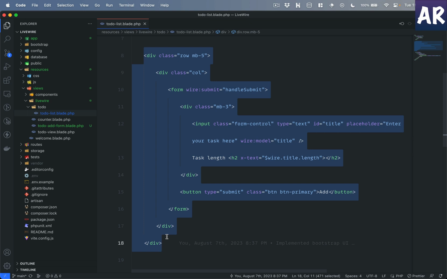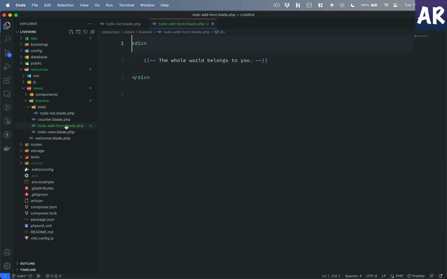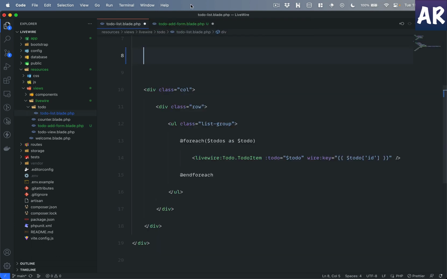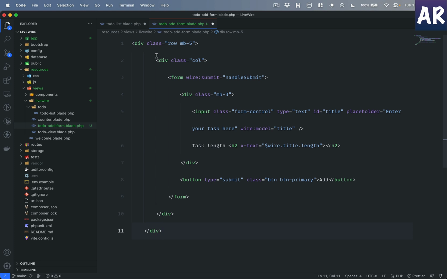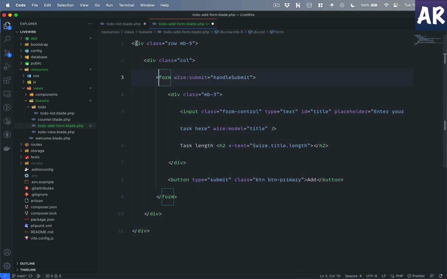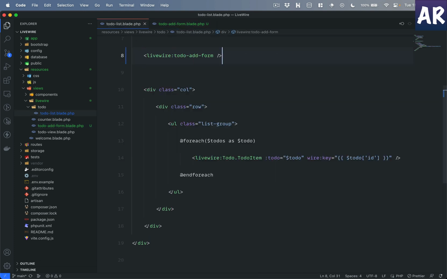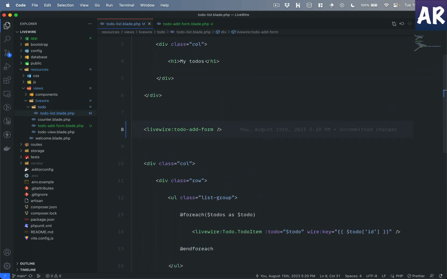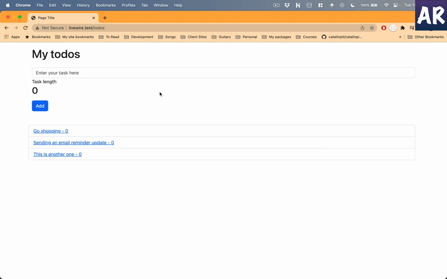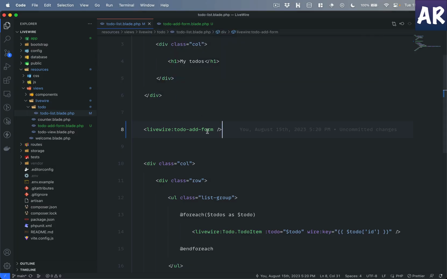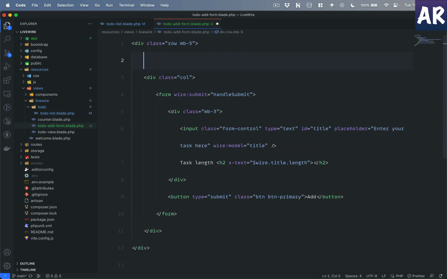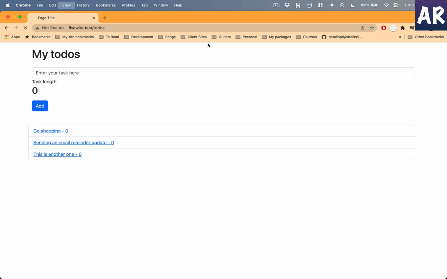So going by that principle, I'll open up the new component blade file, cut this markup over here and paste it in here, so we continue to have one primary root element. And in the list component, I will add livewire to-do add form. With this done, if I refresh, nothing changes on the UI, because the form is still getting rendered. The only difference is it is coming from inside the new component, just so that you are sure.